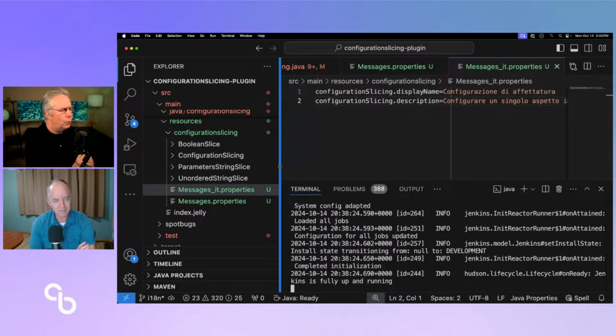Here's a question. What would happen if I went ahead and created the IT file and I defined all the left-hand sides, but I didn't put anything in the right-hand side? It would be empty, right? Because the value exists. So you don't want to do that as somebody trying to be helpful. Saying configuration slicing dot display name equals the empty string would be a serious hindrance. At least as far as I know, it'll literally be the empty string.